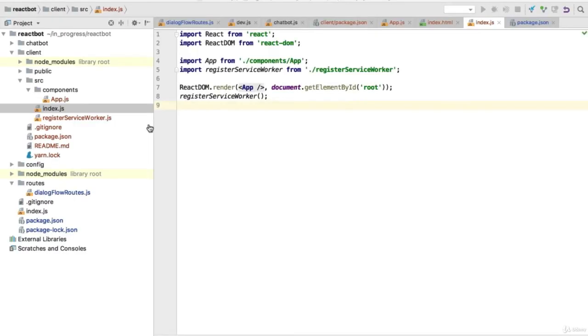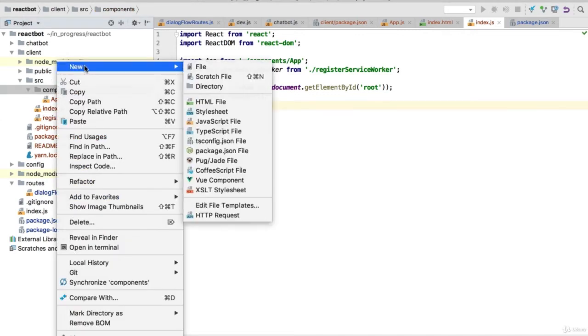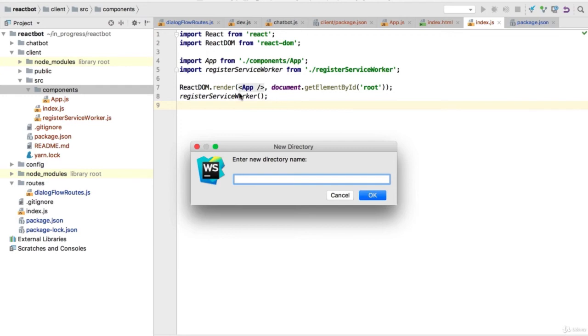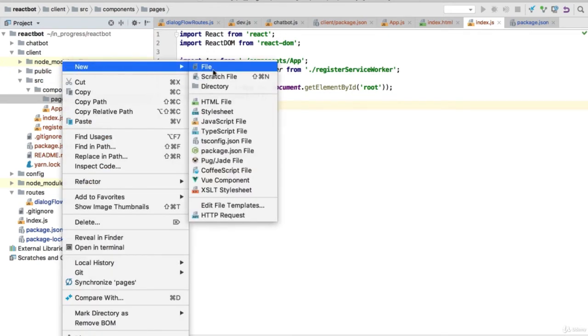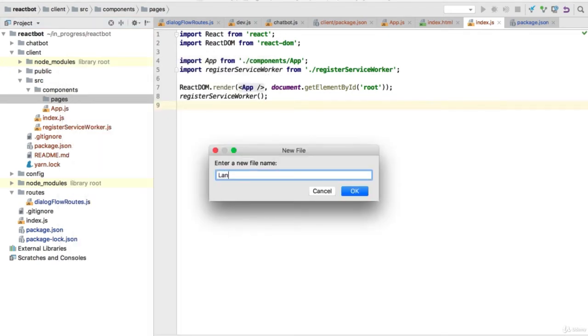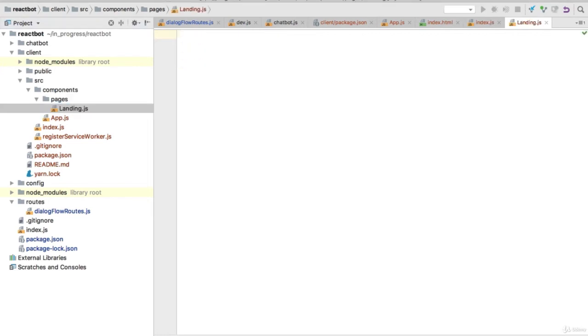Well, it's not much. Let's create some of the page's components, like landing. And I want to put all the pages into the Pages folder so we can have them together. I don't like to have a big mess in one folder. This is why we'll create another folder inside the components folder. New folder, call it Pages. Like this. And inside this we'll create a file called landing.js.